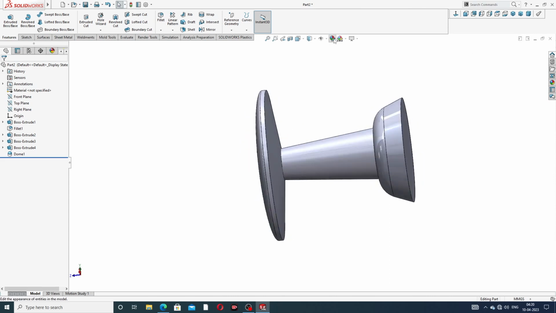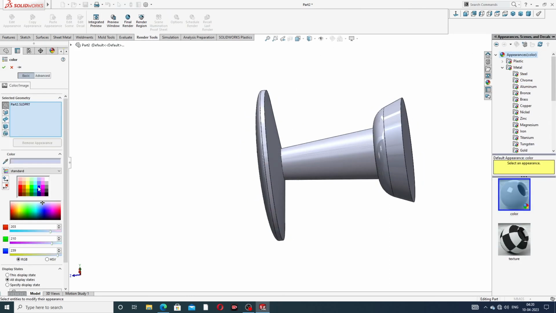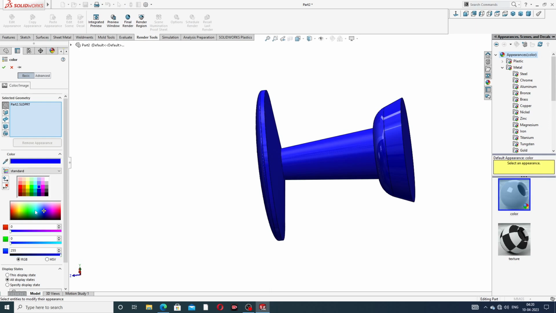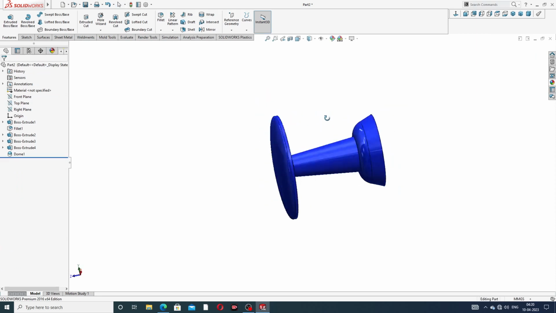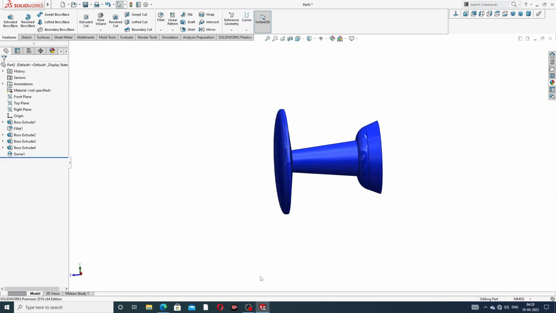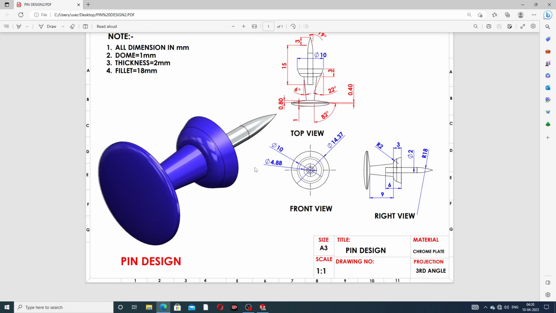And now some color. Select this color here, and this is a perfect color and looks very nice. The next point is the pin being drawn here, with some important points.